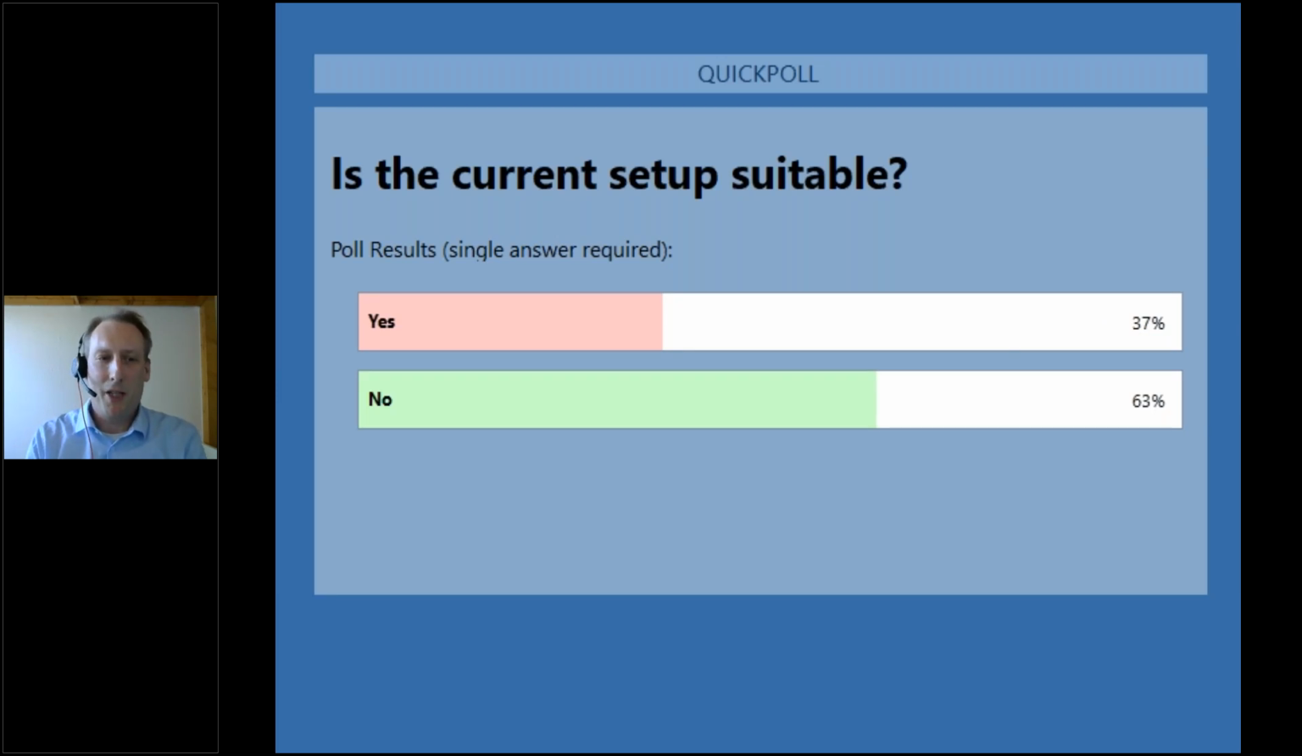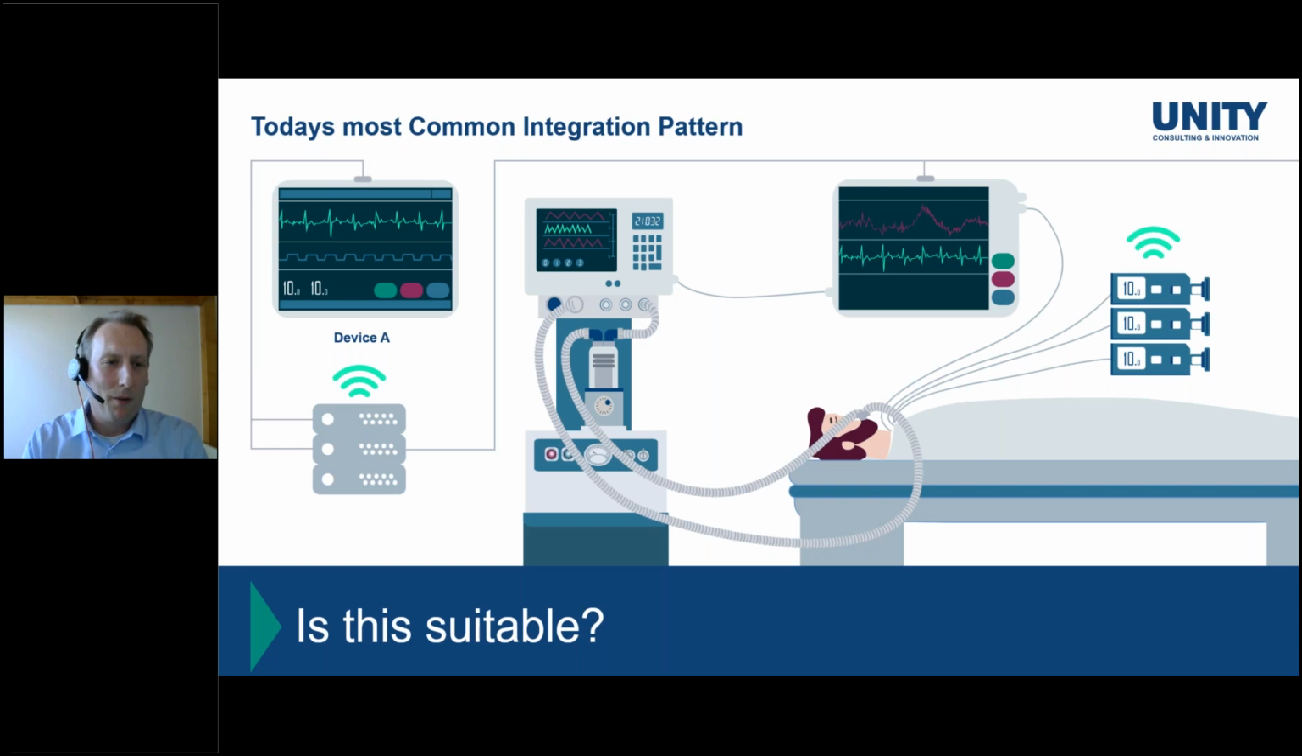Okay, thank you very much. I see most of you think that this is maybe not the most suitable thing to use, but it is of course a feasible solution and it might be possible to implement it. In the next minutes, I would like to discuss with you how this problem could be solved, how this customer need could be addressed with an interoperable medical device system.